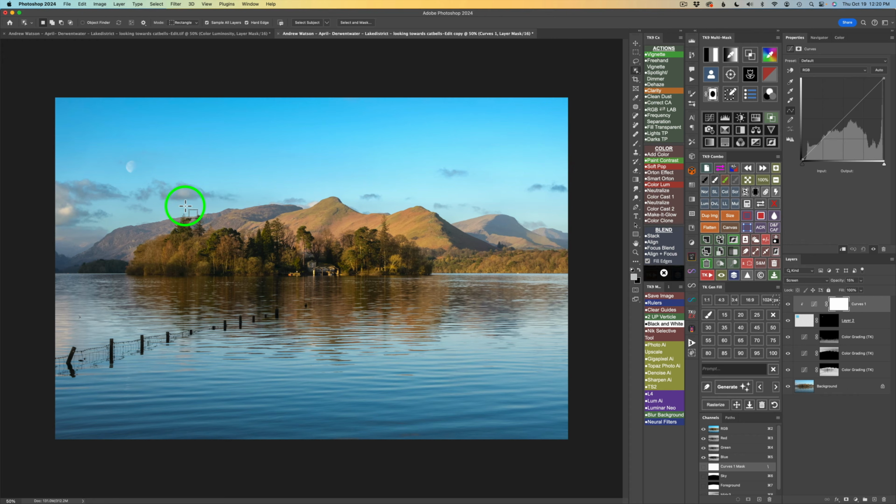Now, if you can figure out why I named this image the Lake of Tranquility, let me know in the comments section below. Let's click the before after button. So here is where we started, and now we're here.